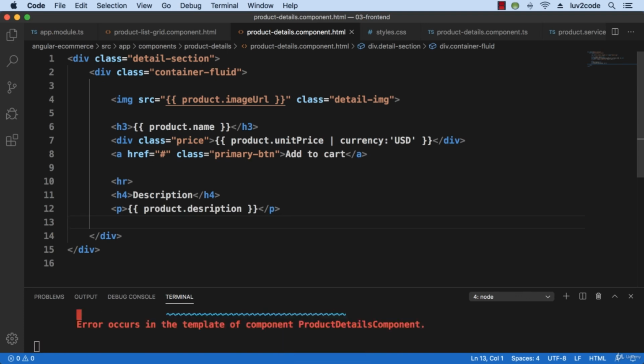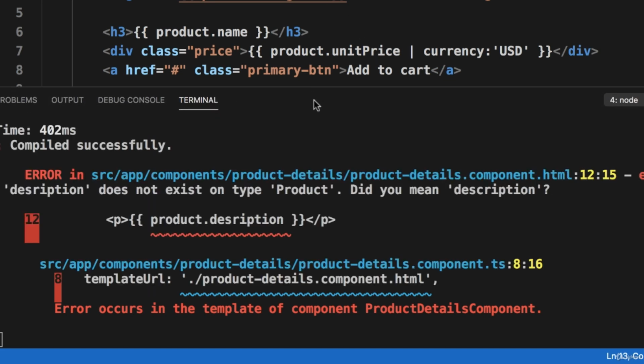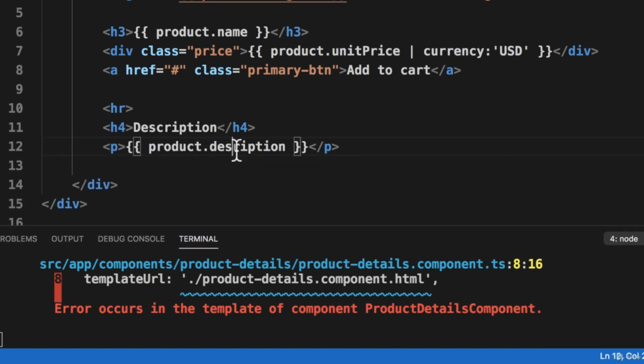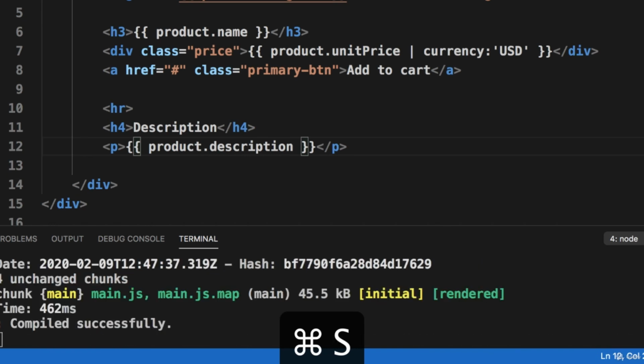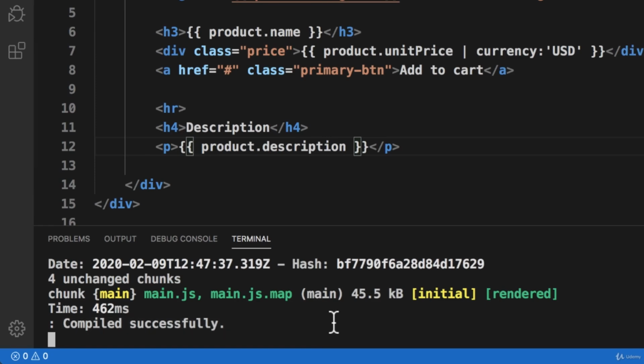And ooh, red stuff in the terminal. Whoa, what's going on there? Let me scroll the window up and see what's happening. Error. Description does not exist. Oh, typo. And it even says, hey, did you mean description? Oh, wow, you're great. I like that. It found the typo for me. Description with a C. Nice. Excellent. Compiled successfully. Yay.